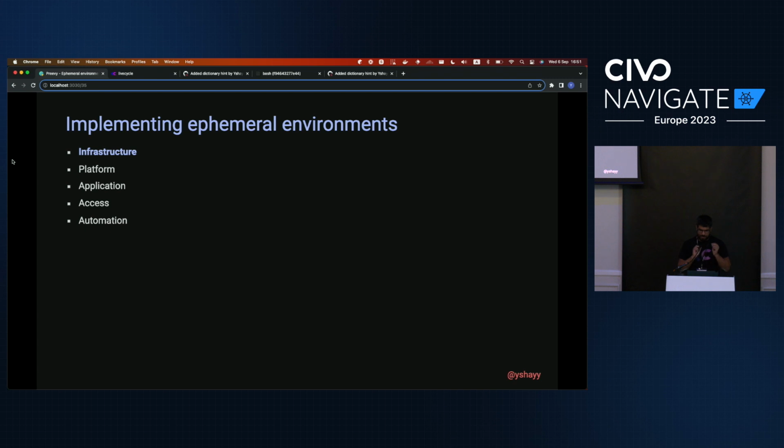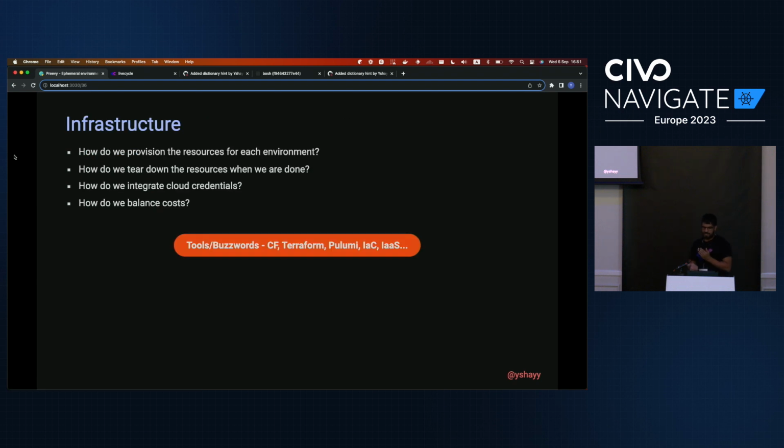So I'll go a bit about the building blocks of building the ephemeral environment. First of all, we have the infrastructure. How do we provision the resources for each environment? How do we tear down the resources when we are done? How do we integrate cloud credentials and cost? There are various tools to accomplish that.